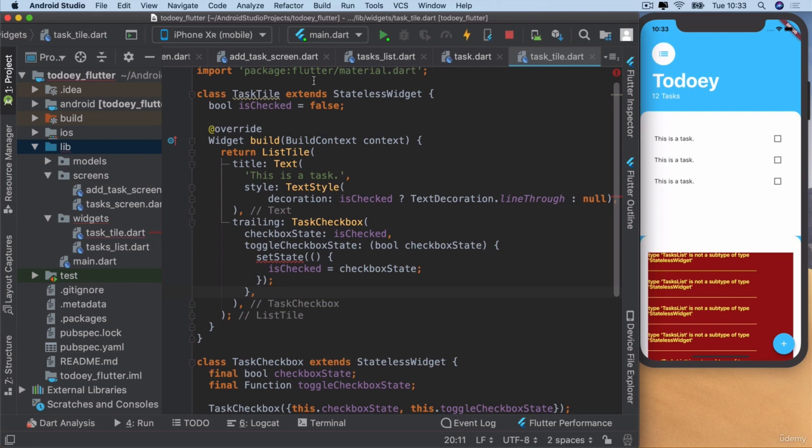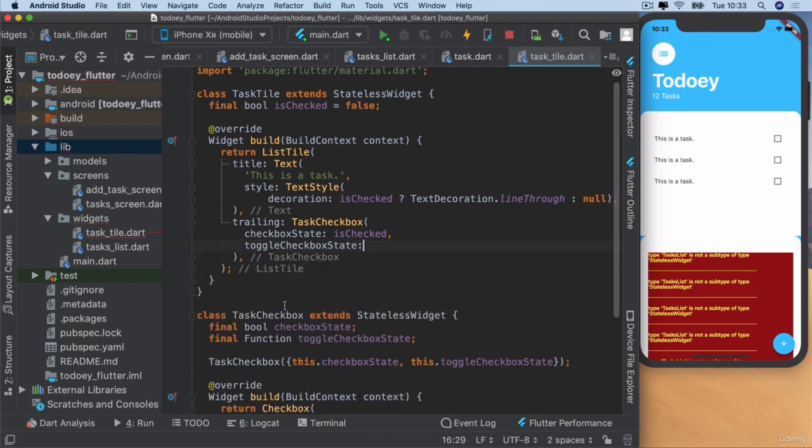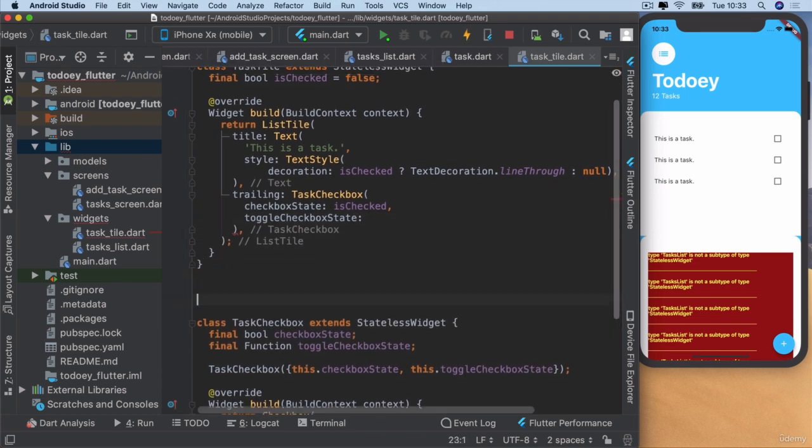And now that we no longer have a stateful widget, we can't have properties that vary. So that's why I'm getting a little warning over here. We have to convert this into a final property. And also we can't set state anymore because there is no state to set.